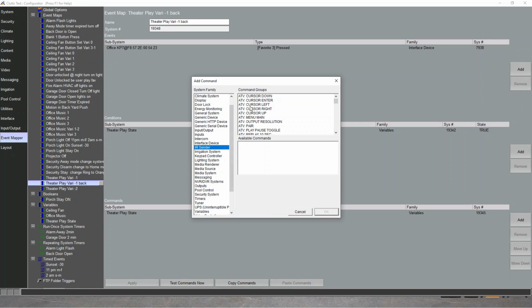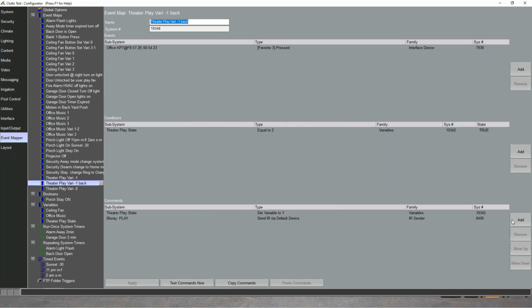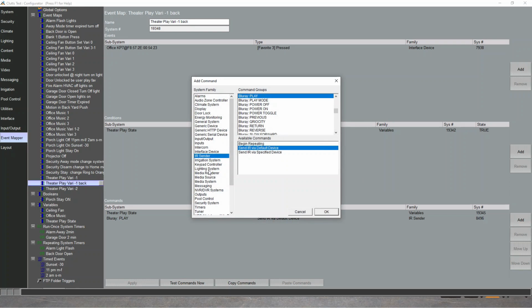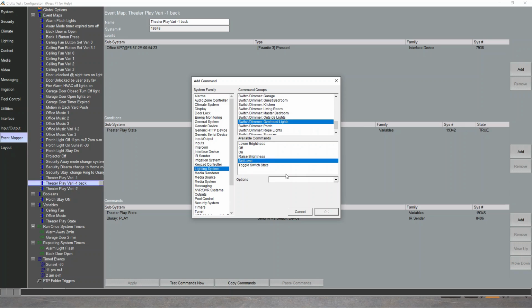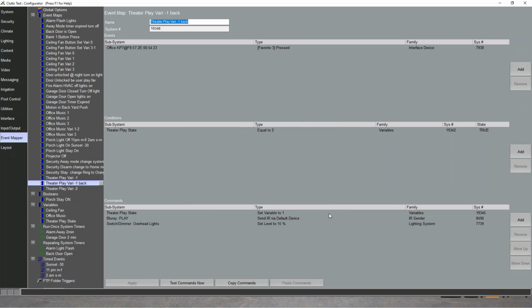IR sender, we're going to use Blu-ray play, default device, and we need to dim the lights back down. It's going to be my overhead lights, set level, and we used 15% earlier for our play, so we'll use 15 again. All right, so that's the first 3 event maps.